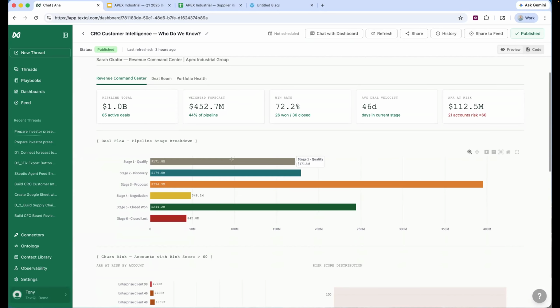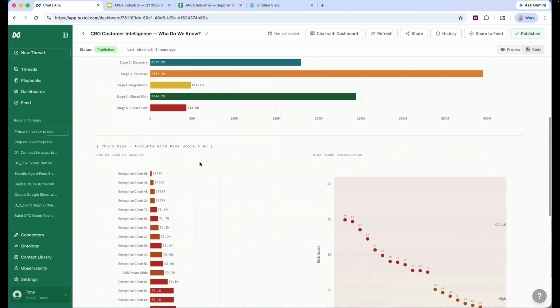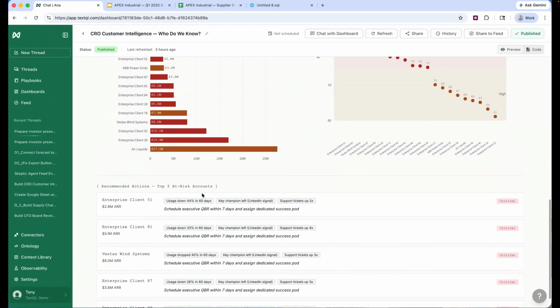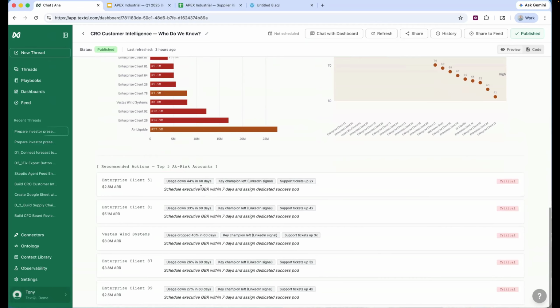We've got a breakdown of our pipeline by stages. We have churn risk by account, and we also have some actionable recommended next steps. So these critical accounts get flagged, with an executive meeting scheduled this week for those critical ones. High-risk accounts could get a CSM check-in and usage review. Basically, our team knows what to prioritize and what to do on Monday morning.